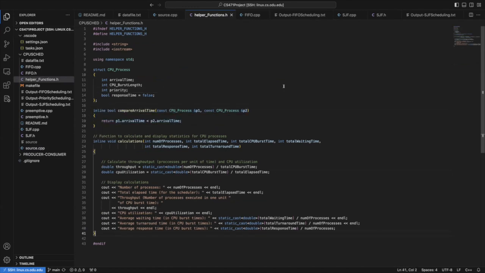Each of the scheduling algorithms utilizes the calculations function. This calculates throughput, CPU utilization, average waiting time, turnaround time, response time, and also outputs the number of processes and the elapsed time. The parameters for this function include the number of processes, the total elapsed time that is calculated within each of the scheduling algorithms, total CPU burst time, total waiting time, total response time, and total turnaround time.